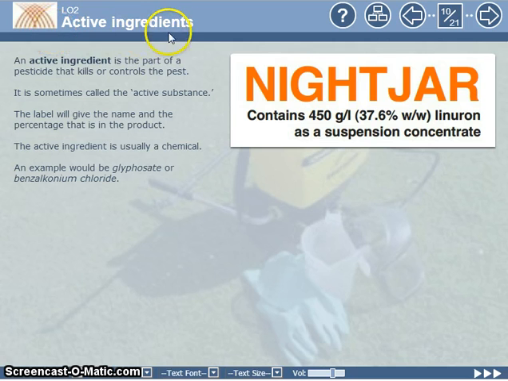Okay, so active ingredients. An active ingredient is the part of the pesticide that kills or controls the pest. It is sometimes called the active substance. The label will give the name and the percentage that it is in the product. The active ingredient is usually a chemical. An example would be glyphosate or benzalkonium chloride.